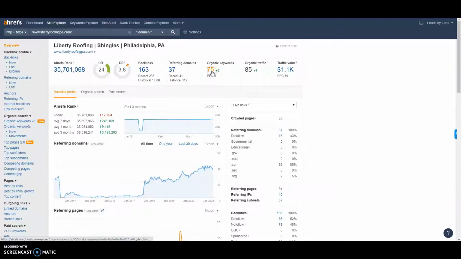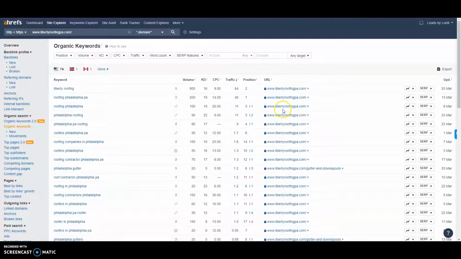We're just going to get right into these keywords. And right away we see roofing Philadelphia, PA. Now this keyword in particular is searched 200 times a month. Even roofing Philadelphia, Philadelphia roofing, these are some good keywords as well. And you can see they're in the top couple spots for these keywords, and they're bringing in traffic.